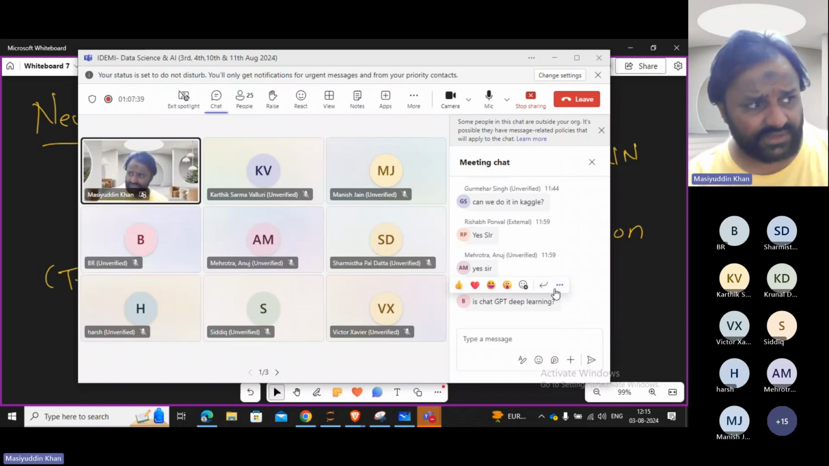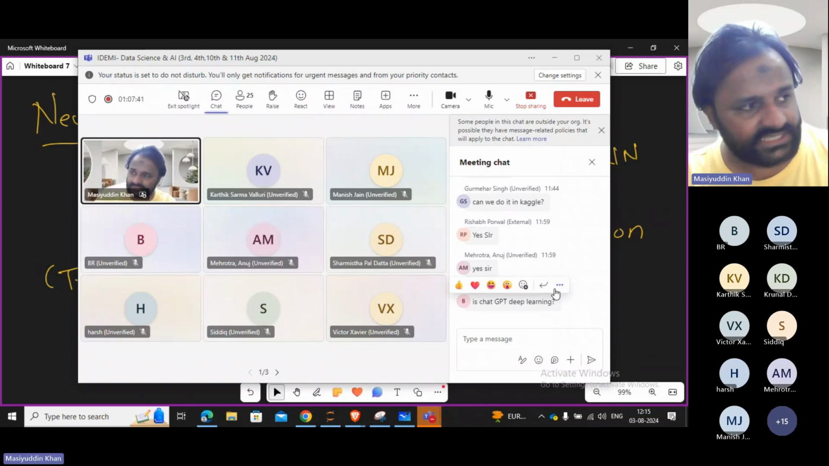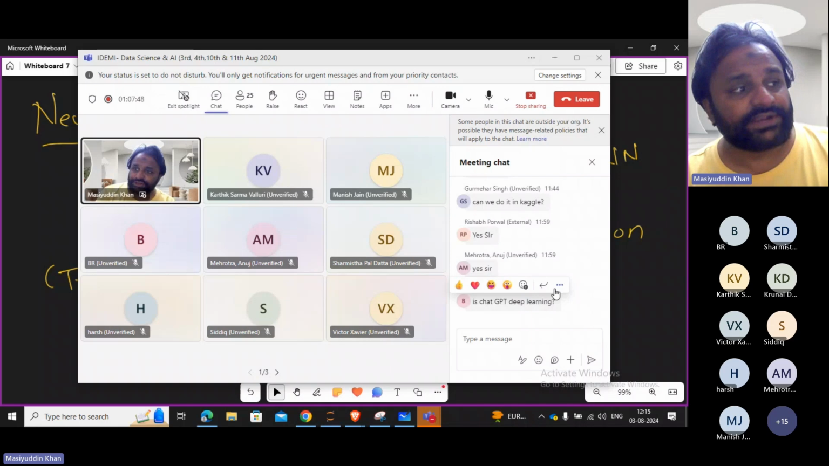See, what is AI? AI is also a model. It's not about a product or anything. The model is going to be trained on some amount of data.